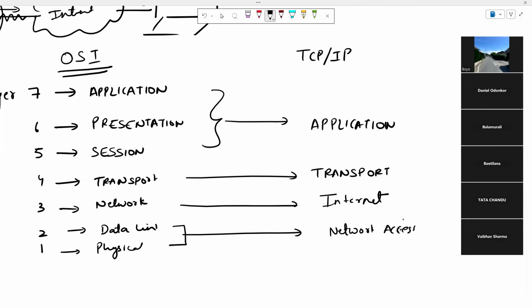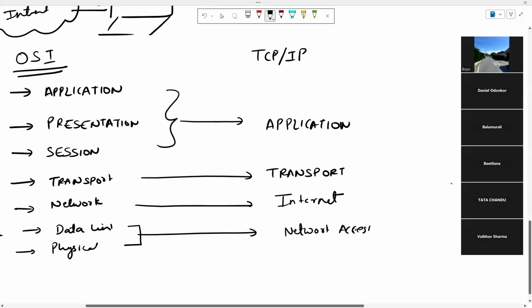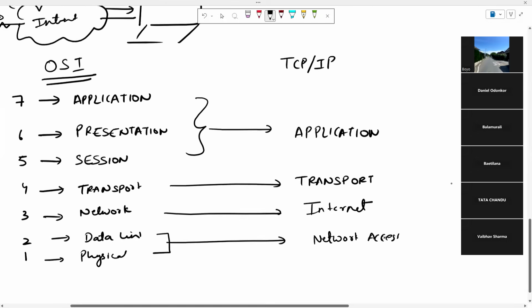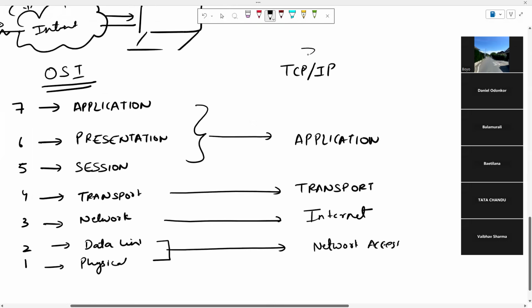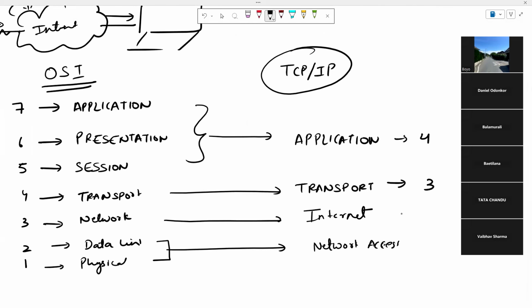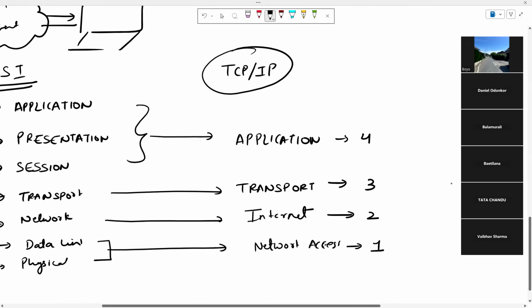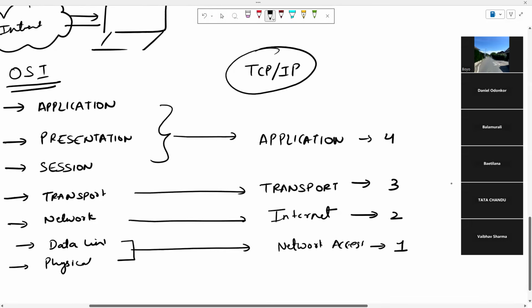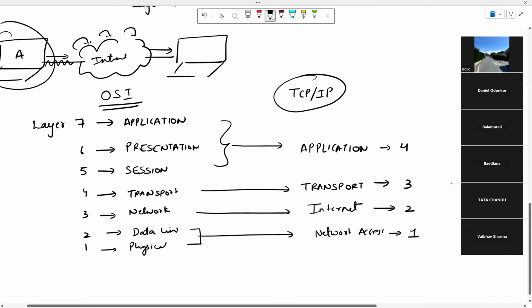So this is shorter, but it is the networking model that our computers are using. Your computer and my computer are not using the OSI model, but the TCP/IP networking model. So the application layer is your layer 4, transport layer is layer 3, internet layer is layer 2, and network access layer, the combination of physical and data link layers, is layer 1. You should be clear about that.